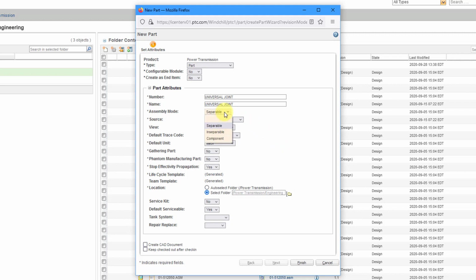And then there's an assembly mode. Is this separable, inseparable, or an individual component? Then for the source, you can specify whether this is going to be make, buy, or buy from a single source. Then for the view, this pertains to different bills of material. Is this going to be with a standard EBOM? Is it going to be the engineering view? Is it going to be with an MBOM, a manufacturing bill of materials, or an SBOM, a service bill of materials? Again, you might not have all these different choices. You might have more choices than these.